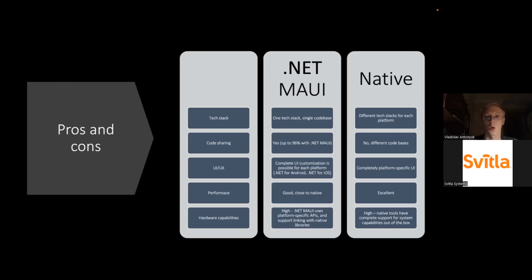If we're talking about code sharing, with .NET MAUI, we have up to 96% of code sharing because it's a true cross-platform framework. While with native, we need to create each application, and we cannot share our code between different platforms. So with code sharing, we can release much faster. We save a lot of time and money while developing the application. And of course, we release much faster.